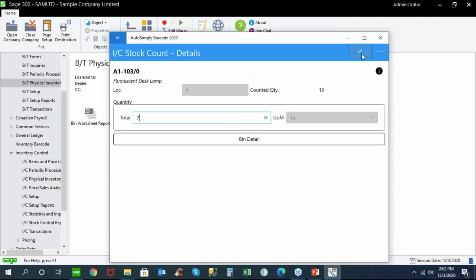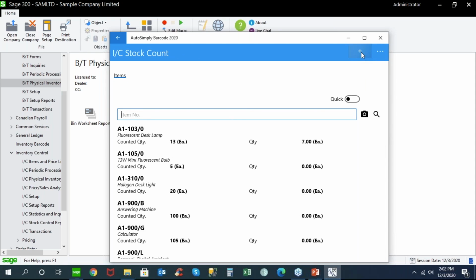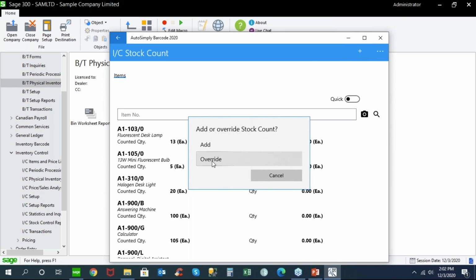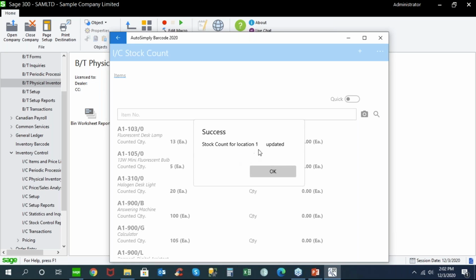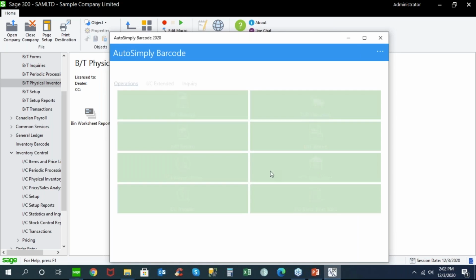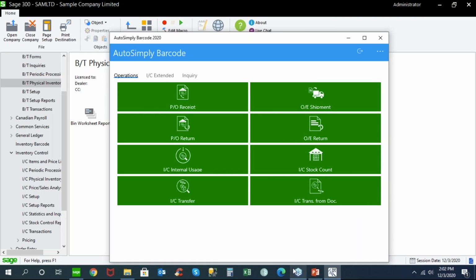And let's go ahead and post. So I've added 7 there. And now it's going to give me the option to override. So if I override, the total is going to be 7. But if I add, it'll take the 7 plus the 13, and it will update the stock count for location 1 into that bin for that item.